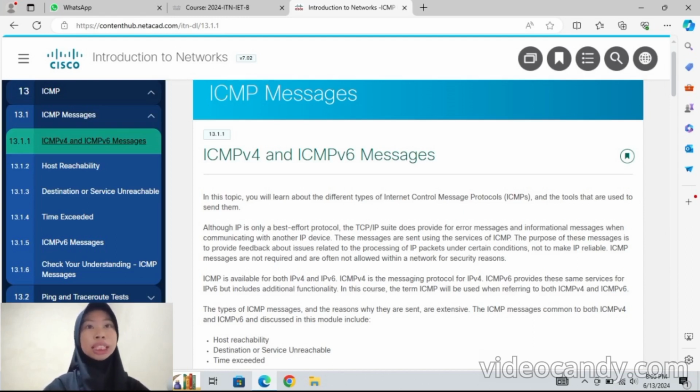The purpose of these messages is to provide feedback about issues related to the processing of IP packets under certain conditions, not to make IP reliable. ICMP messages are not required and are often not allowed within a network for security reasons. ICMP is available for both IP version 4 and IP version 6. ICMP version 4 is the messaging protocol for IP version 4. ICMP version 6 provides the same services for IP version 6 but includes additional functionality. In this course, the term ICMP will be used when referring to both ICMP version 4 and ICMP version 6.